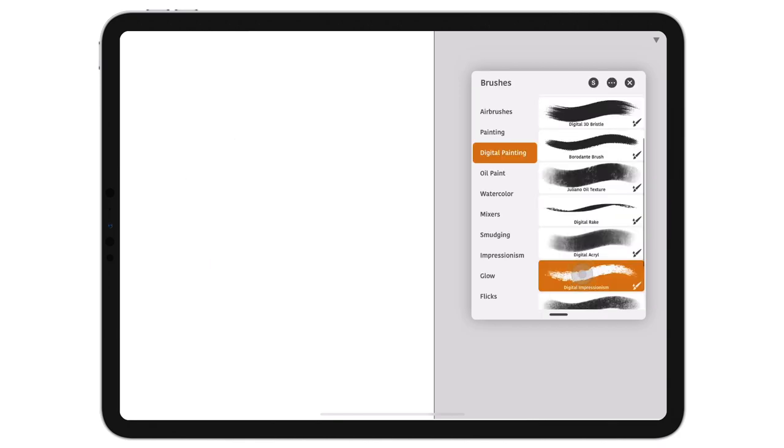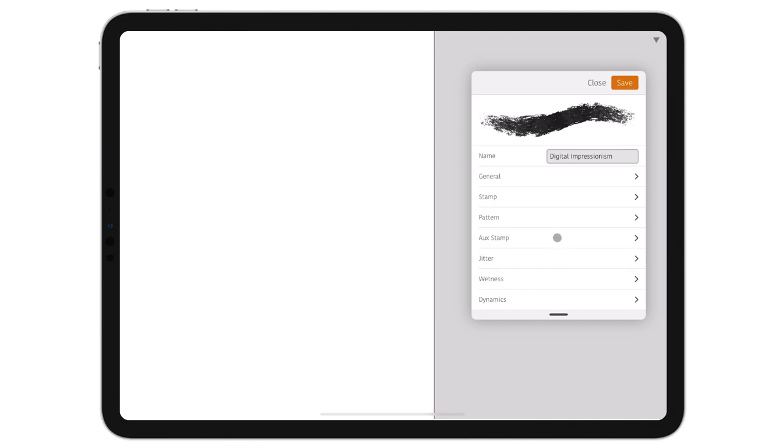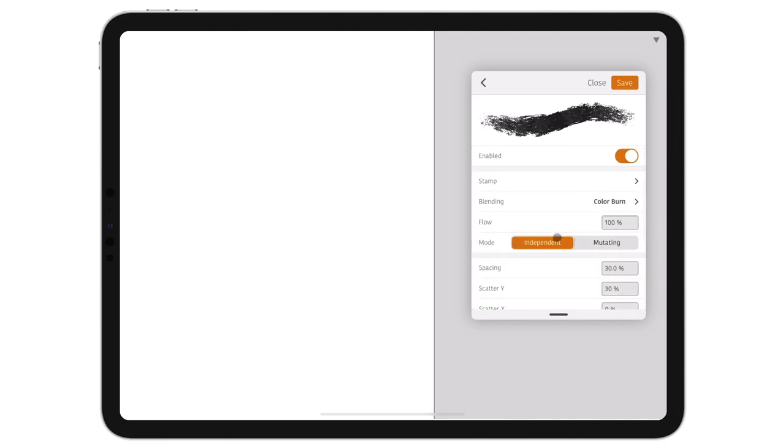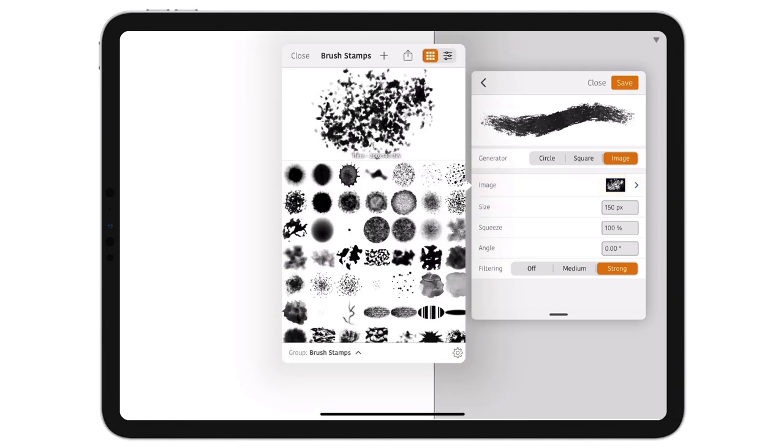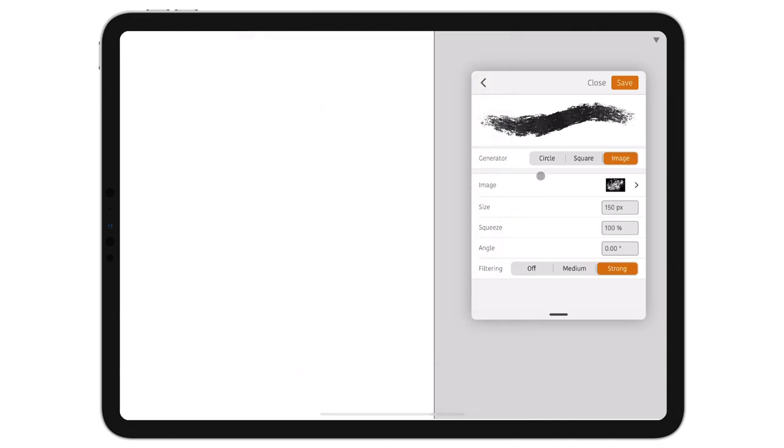So our next category is aux stamp. What does that mean? Well, that basically means double brush or double brush tip. This allows you to put another stamp on the brush for further customization. So as you can see, when I go in here, we have our generator here of circle, square, or image. And you can see this particular brush is set to an image. So this means we have two stamps on this single brush. So this can add a lot of very cool effects and end results to a brush.